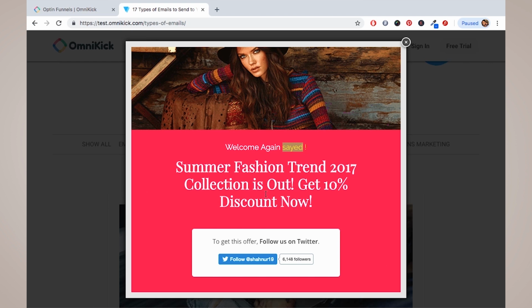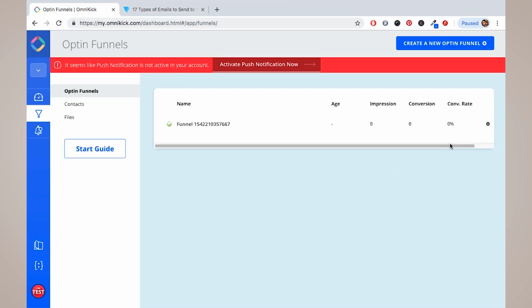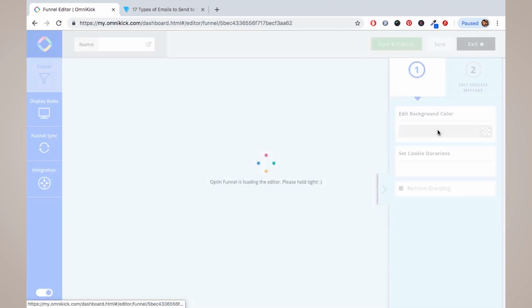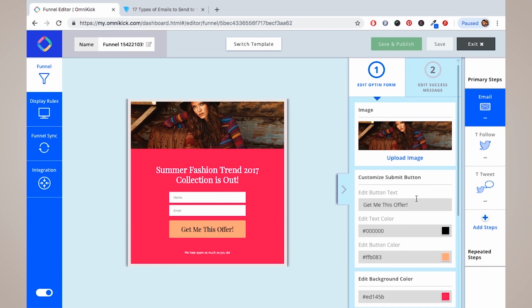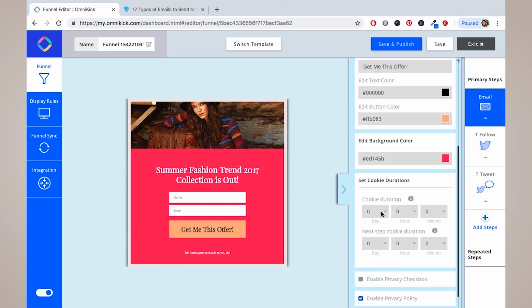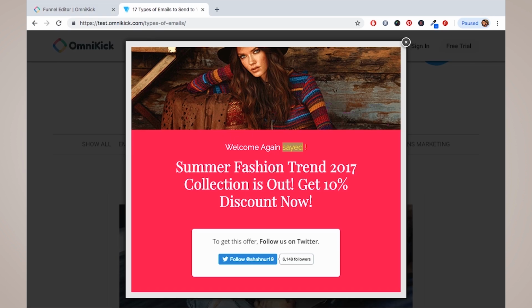And in OmniClick, this is what you can do. Now here you can see I gave my name and email address before. Now the reason why I'm seeing this pop up right away is because of what I did here. You remember I did not set the cookie duration to more than 0 here. Yeah, as you can see, I kept it 0. That's the only reason I am seeing this right now, because I reloaded the page.